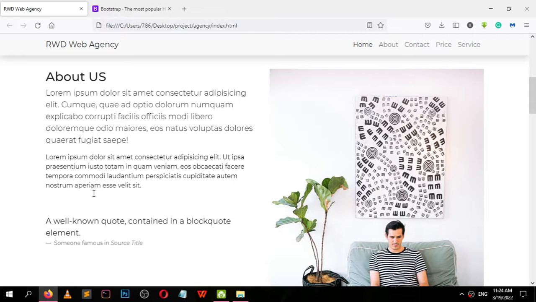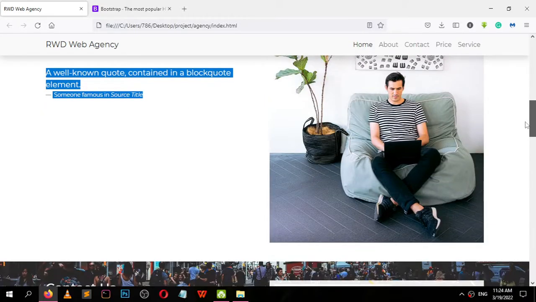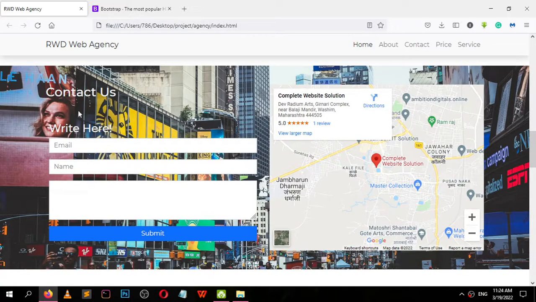After that, we have this about us section. Here we have this block code element, and here we have this image. After that, we have this contact us form, and here we have our Google Map. This section has a background image, and it is also sticky to the position.